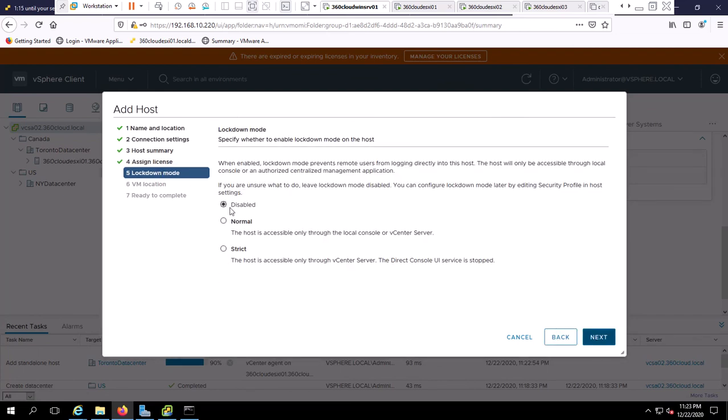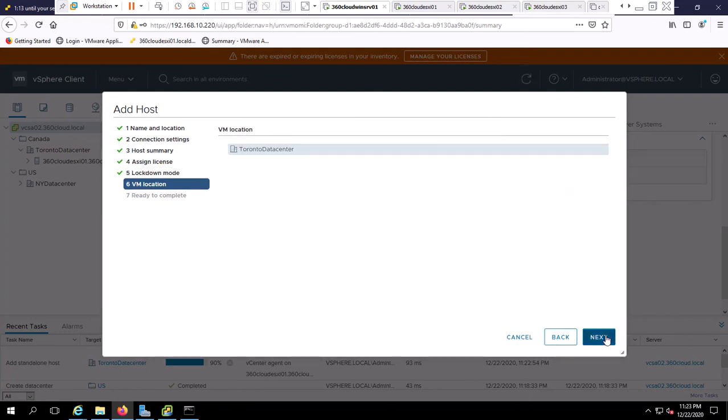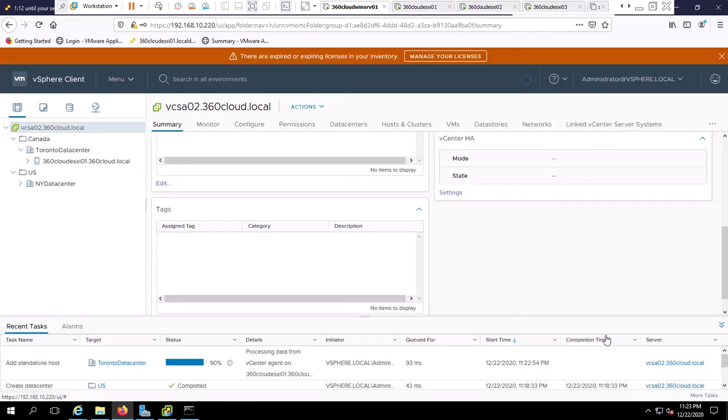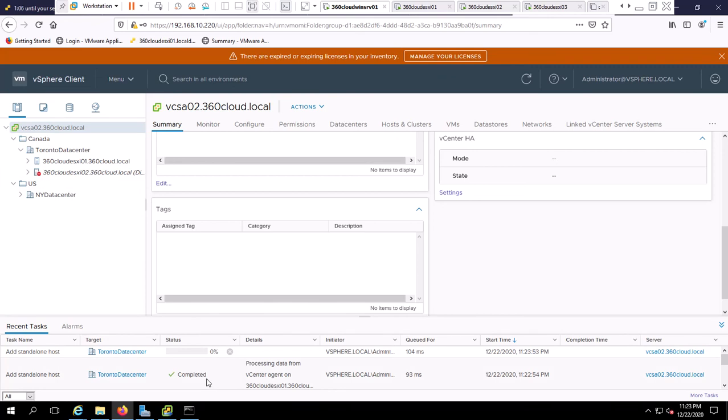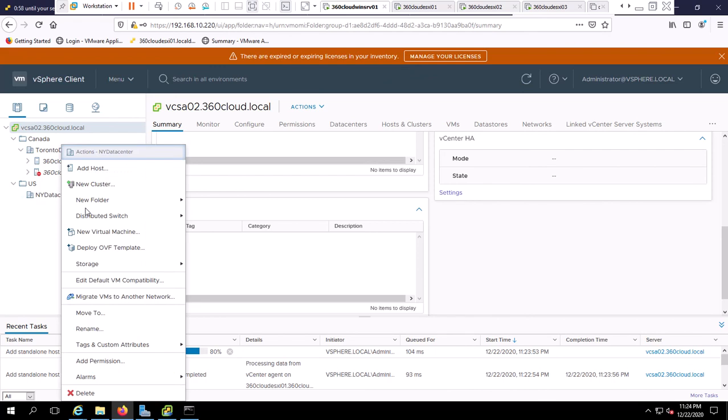We don't have a license. I'm just going to select normal mode and next, VM location, and done. So this second ESXi host will be added. This is 90% added, and now I'm going to add the third ESXi host on DC. Before adding this, I just wanted to show you how you configure the DNS setting.